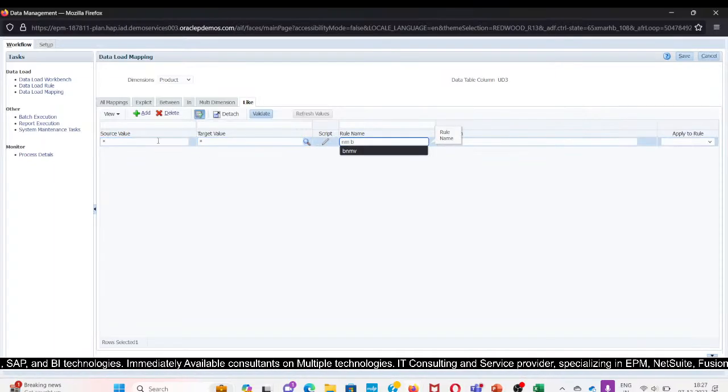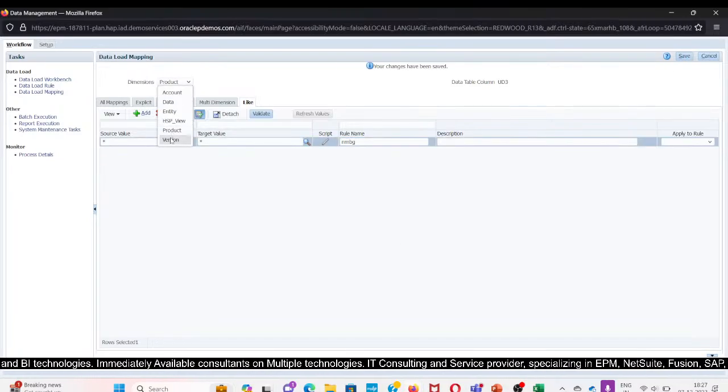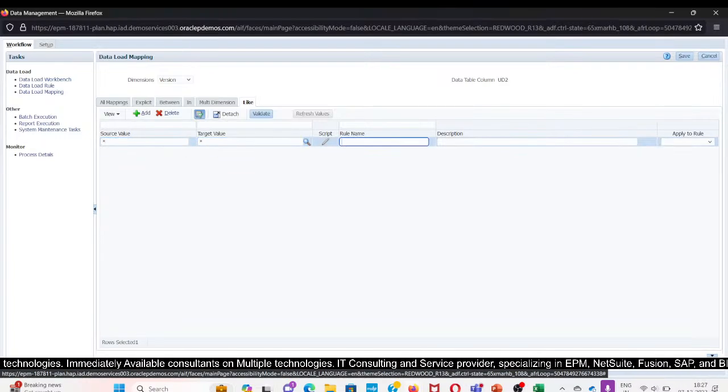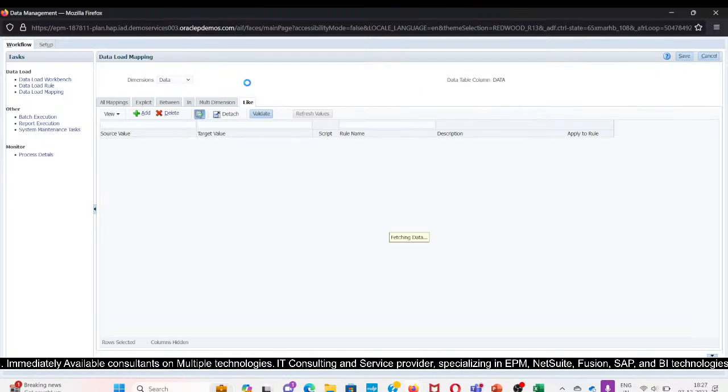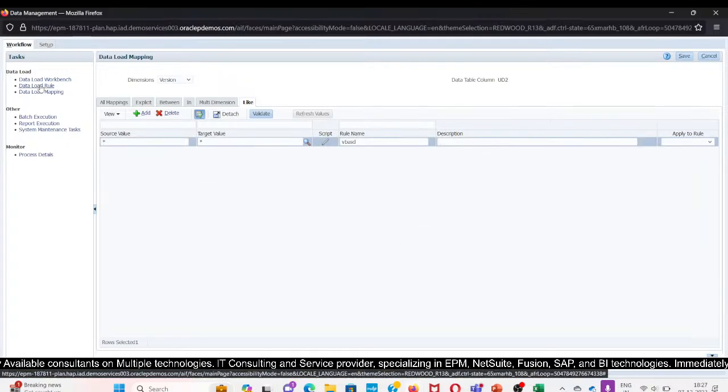Then product dimension is to be mapped. Lastly we have the version dimension. This is again to be mapped using like mapping. After we are done with the mapping, we will first review whether we have mapped all the dimensions or not. Okay, so we are good to go. We have mapped all the dimensions.